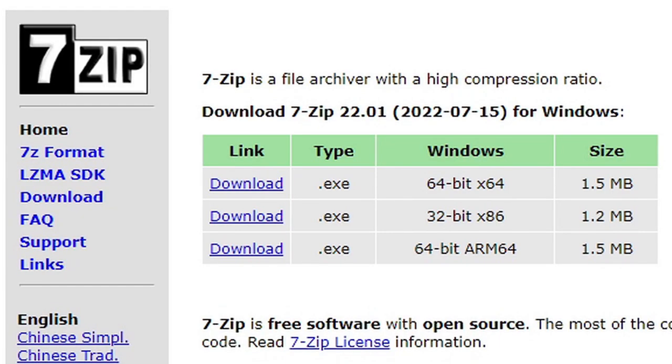The first thing you will need to download is 7-Zip. We will use this to extract the emulator file. The link to this page is in the description below.